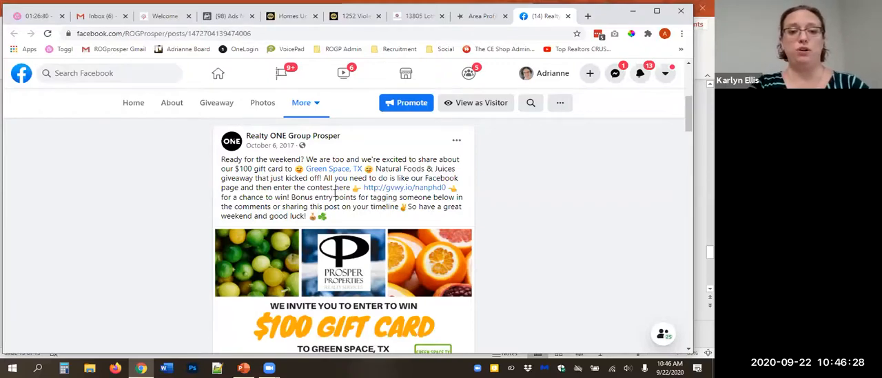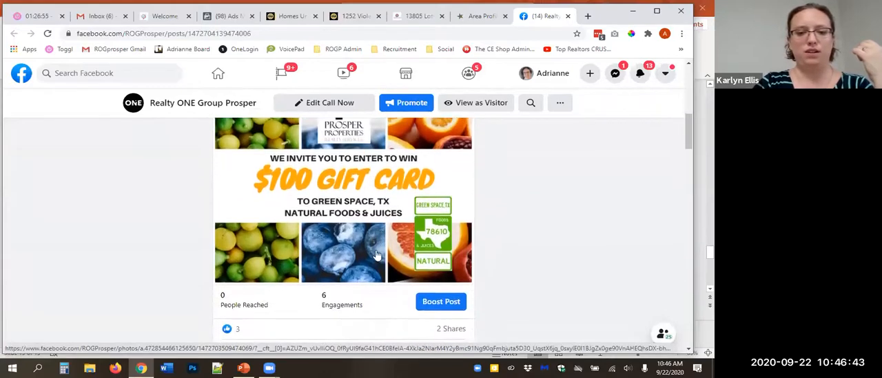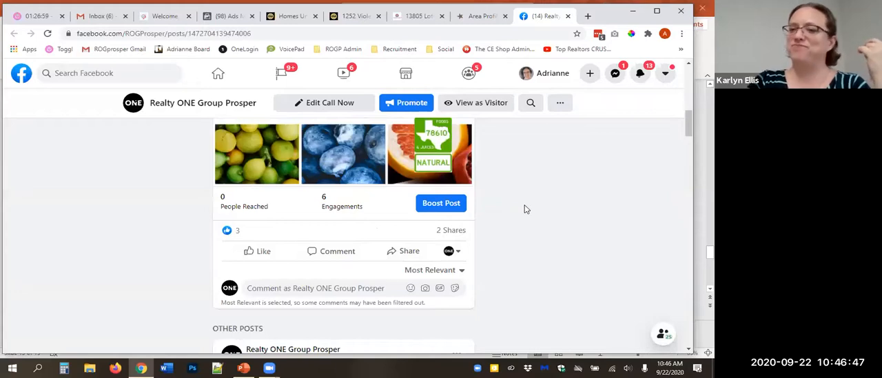So we took this post, and at first I boosted it because I wanted to see what kind of reach I would get, and then I actually ran an ad. So we tagged his business here. You can see all the wonderful emojis that I used. I made this picture in Canva, slapped his logo on there, and got a whopping 6 engagements.